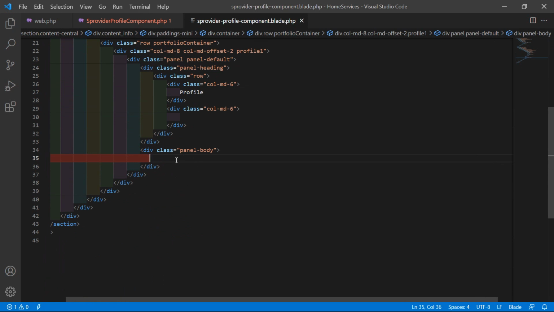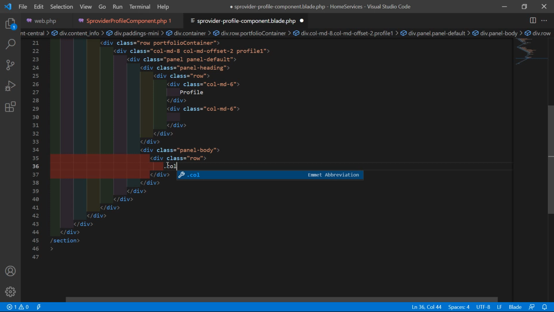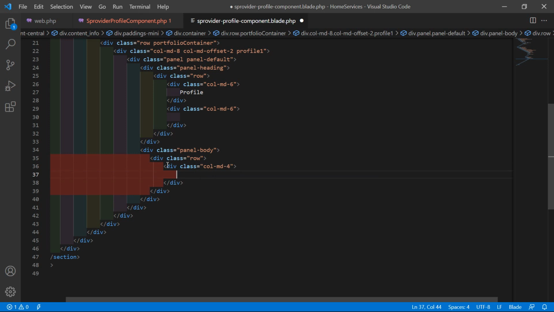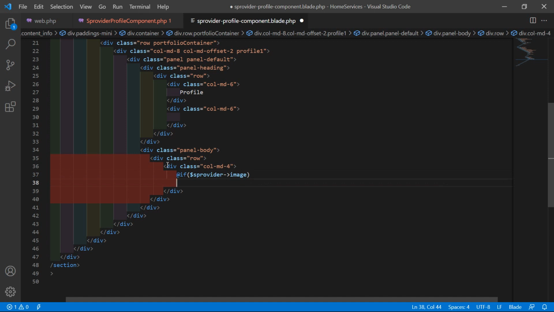Okay, all right, now inside the panel body, let's add here a row. So right here dot row, then column empty 4, and here let's display here the profile image. So first of all, add here the if condition, if directive, and inside this just write here $provider->image, then let's add here the image tag img src is equal to, add here the path.